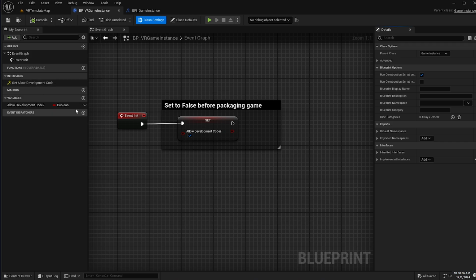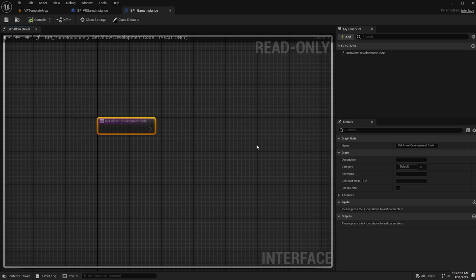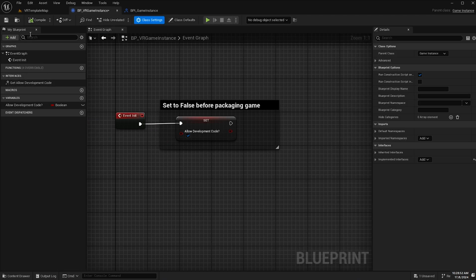And one thing I forgot actually is we'll go back to the interface here and select the function, and we actually need an output for this of type Boolean. So we'll click on the plus arrow here. It's created a Boolean variable, and we'll call this dev code allowed? Compile and save.